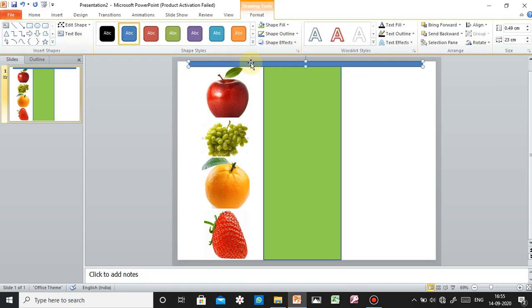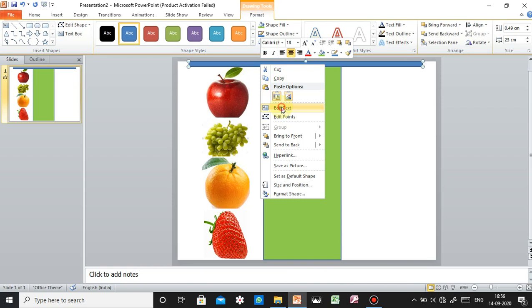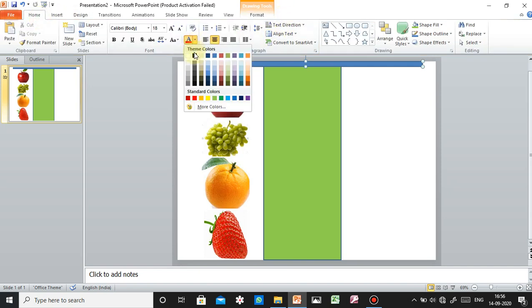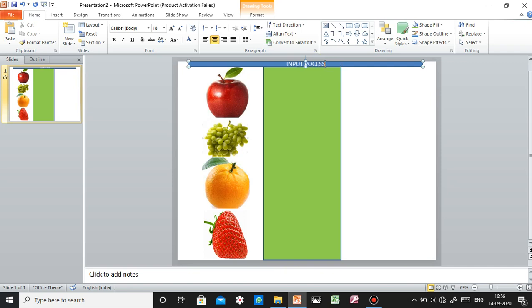Okay, we can put it here by right clicking over there and selecting edit text. Now we can type here. By the help of the home tab, we can change the color of the text. Now white color will suit it. This is input, process and output.